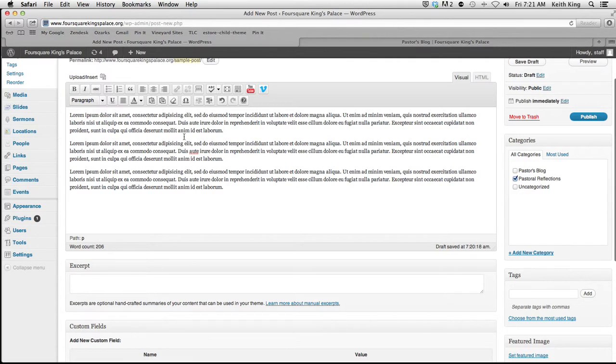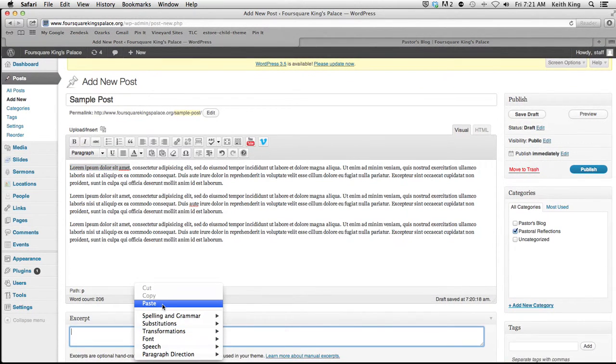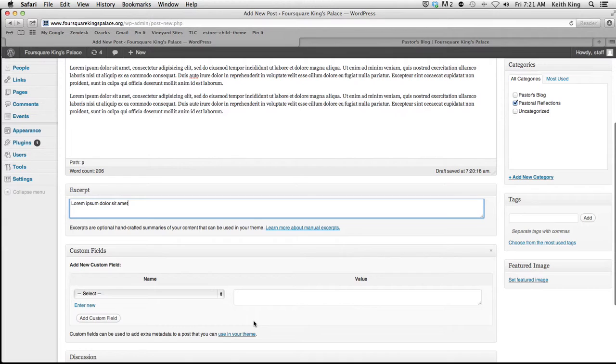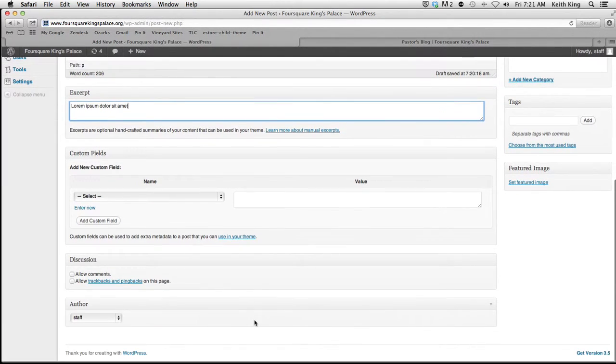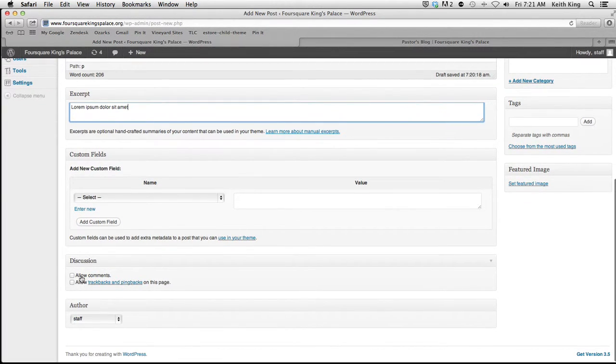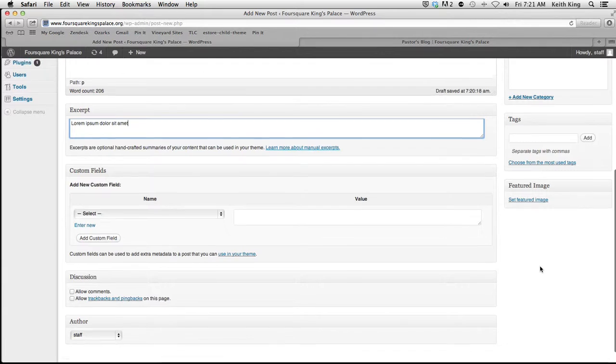And I want just a very small excerpt, just these first lines. If you don't want an excerpt, you do not have to use that. I'll show you what it does. Do I want to allow comments? Do I want other people to be able to say anything about this article? You can allow comments there.